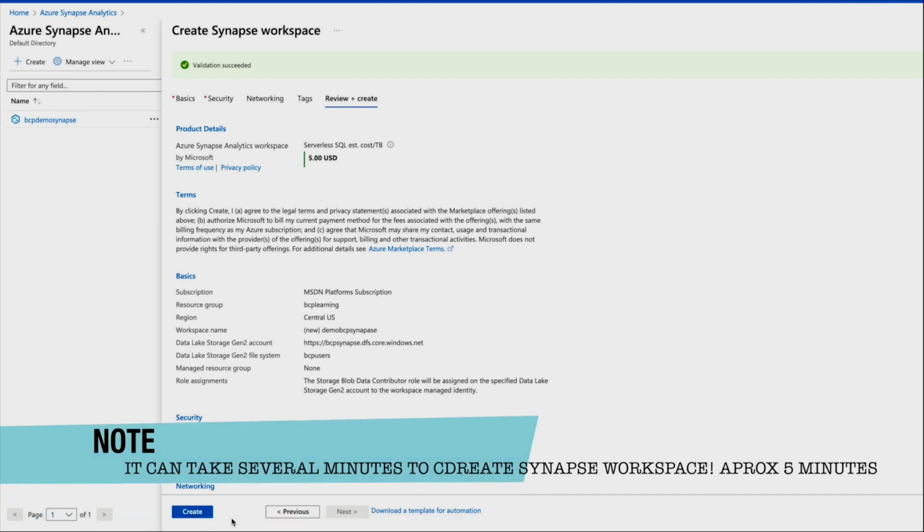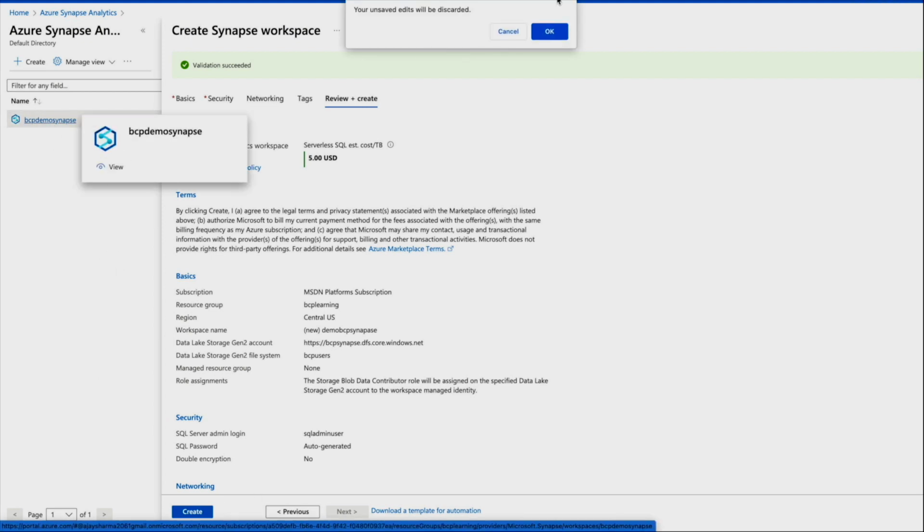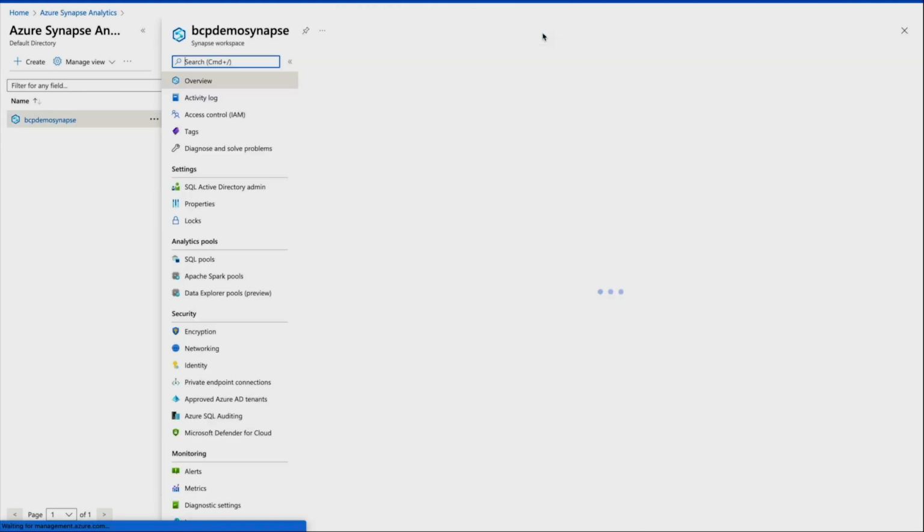In our case, I have already created one Synapse workspace, so I don't need to create it again. Otherwise, it's going to take a while to complete the deployment process, and it can take 5 to 10 minutes or maybe more, depending upon your network speed and all. So let me go back and I'm going to go to my BCP demo workspace, which I have already created, and I'm going to discard my changes over here.